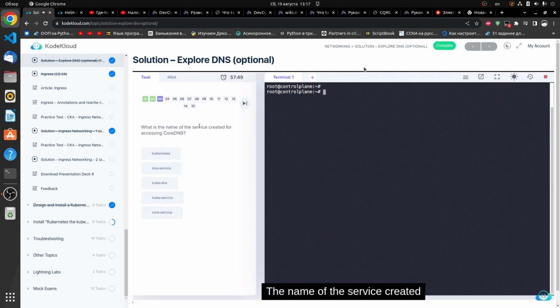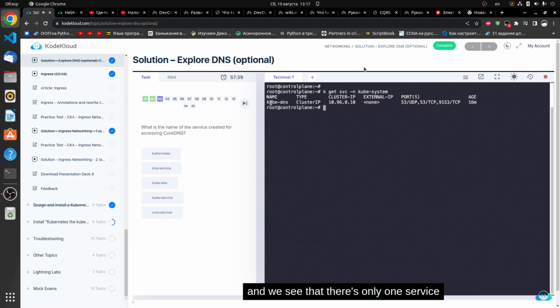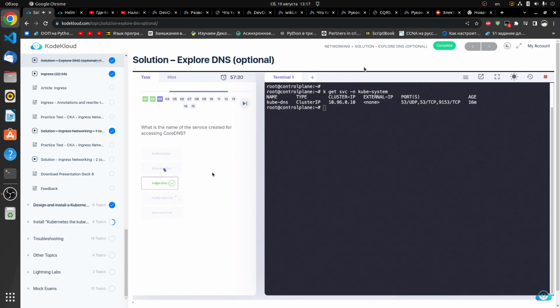Now, what is the name of the service created for accessing CoreDNS? Let's get the service in the kube-system namespace. And we see that there's only one service called kube-dns. So that's the service that's used for accessing the DNS server. So that is kube-dns.